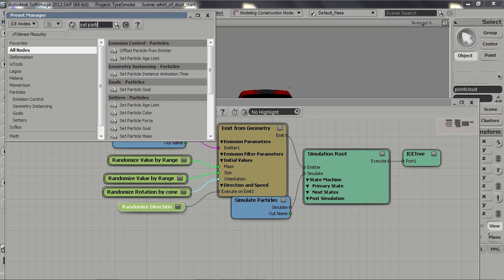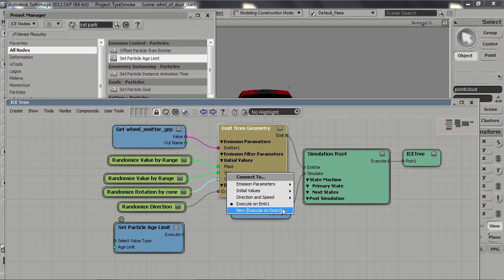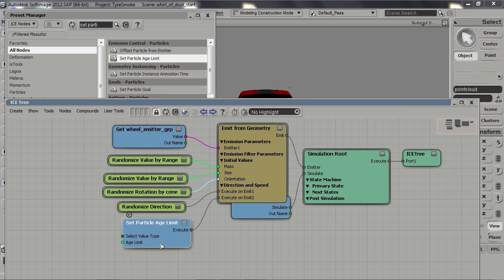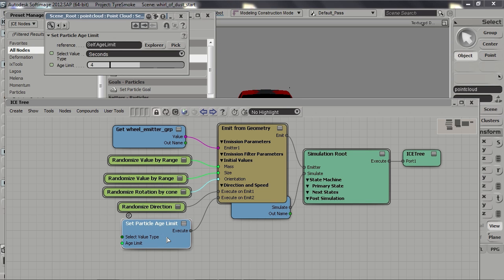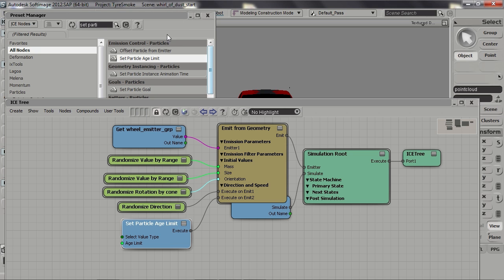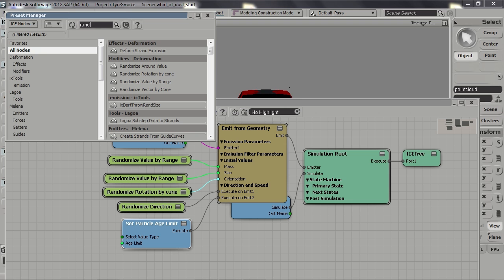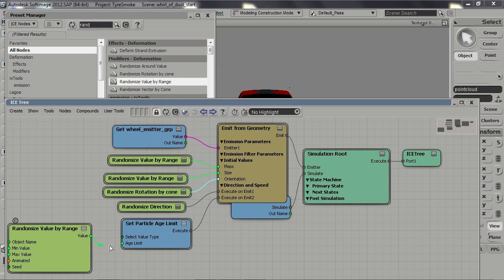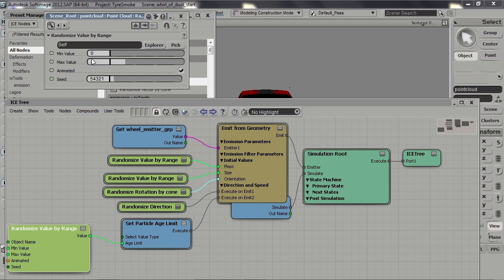Another important attribute of the particles is the particle age. Get the set particle age limit and connect it to the emit from geometry node. By default, all the particles will be assigned an age limit of exactly 4 seconds, and this of course needs to be randomized as well. So get another randomized value by range and connect it to the age limit, and set the minimum value to 2 seconds and the maximum value to 6.